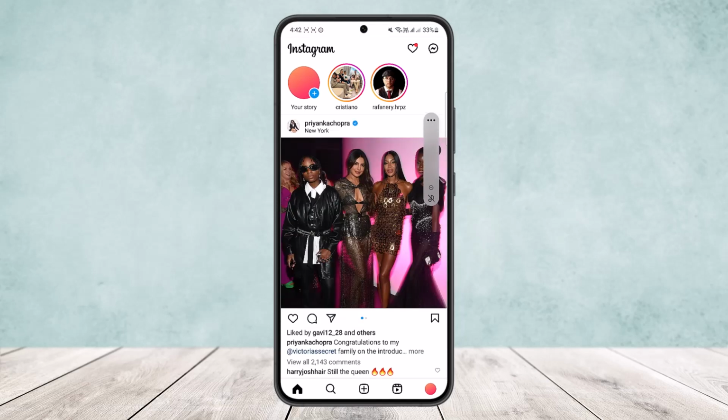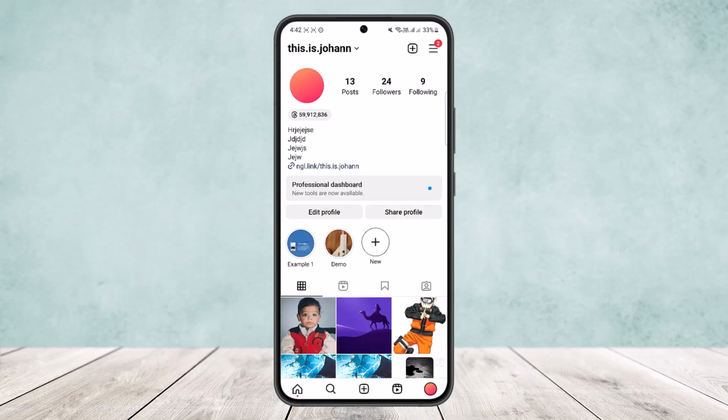Now you can search. You can use the search option at the bottom of the screen. You can see the home option, search bar, plus icon, reels icon, and the profile icon. If you want to view your profile, you simply tap on the profile icon at the bottom right corner of your screen, and you'll be able to view your profile.